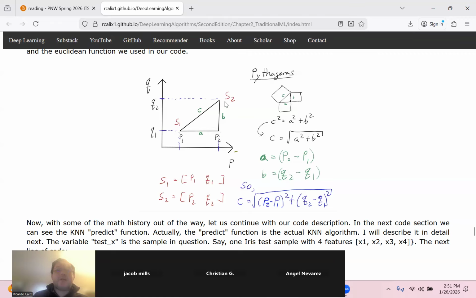And then the same goes for S2. S2 is represented by the points P2 on the P-axis and Q2 on the Q-axis. But we can also label these. What we want to know is how he came up with this idea. These were just points, right?